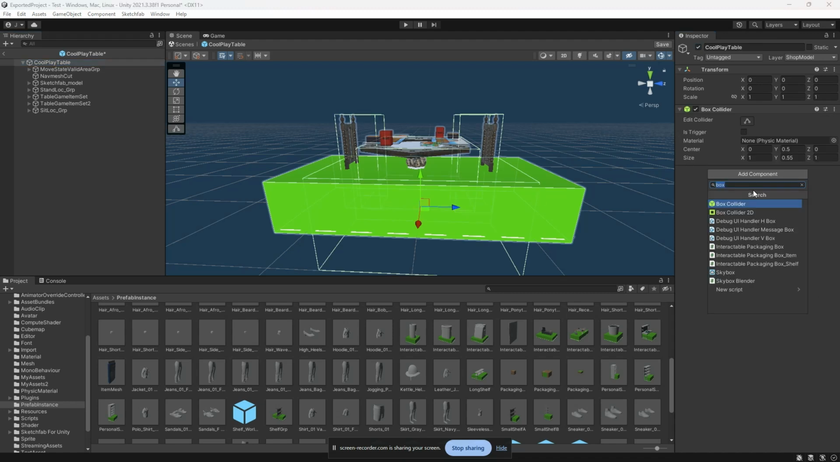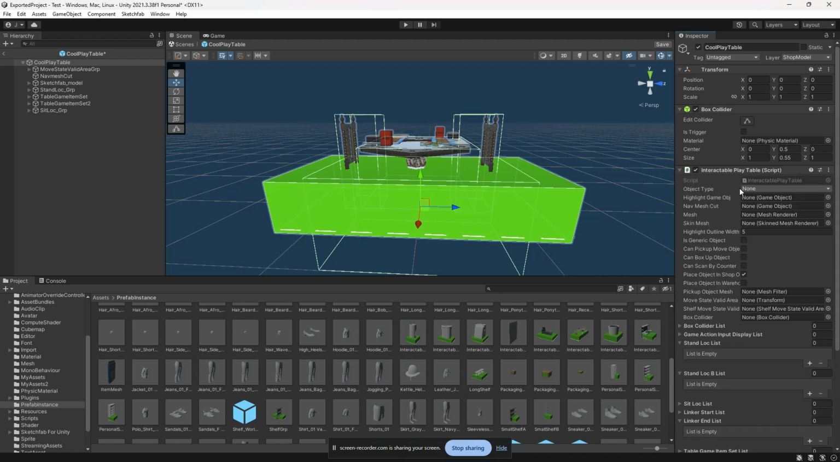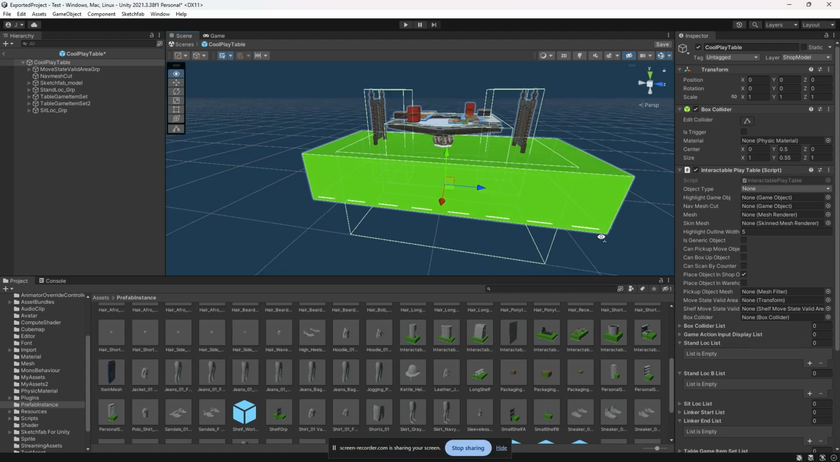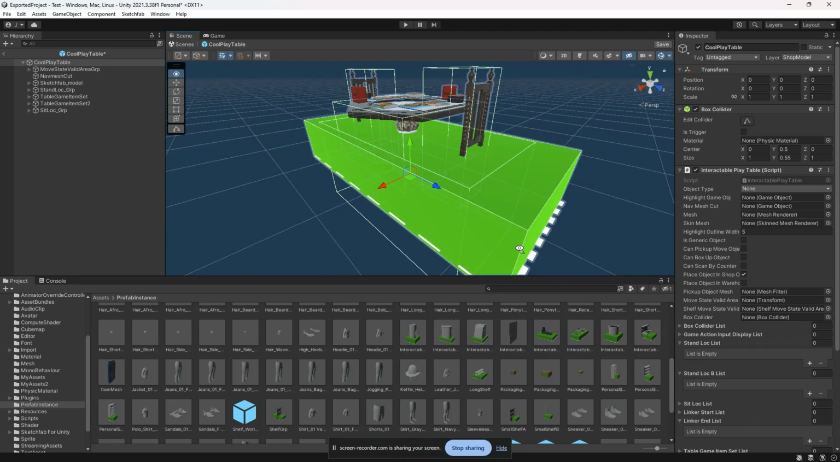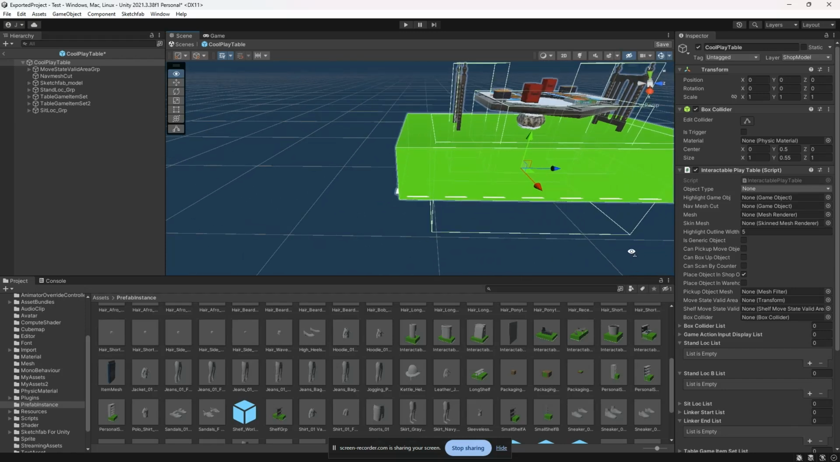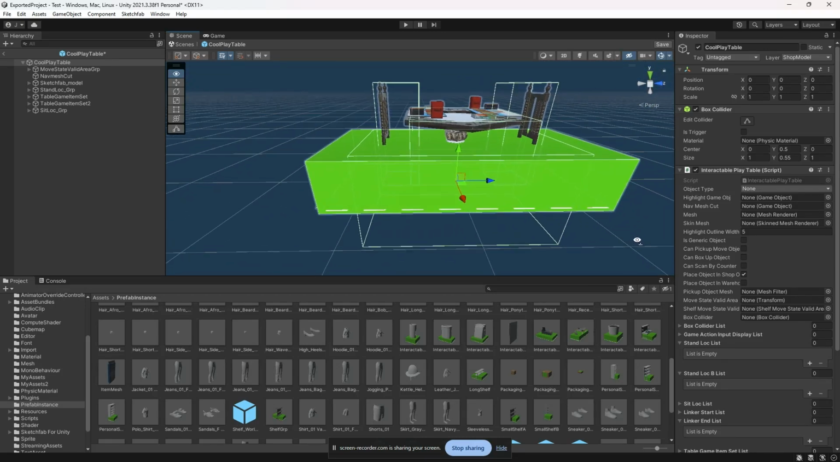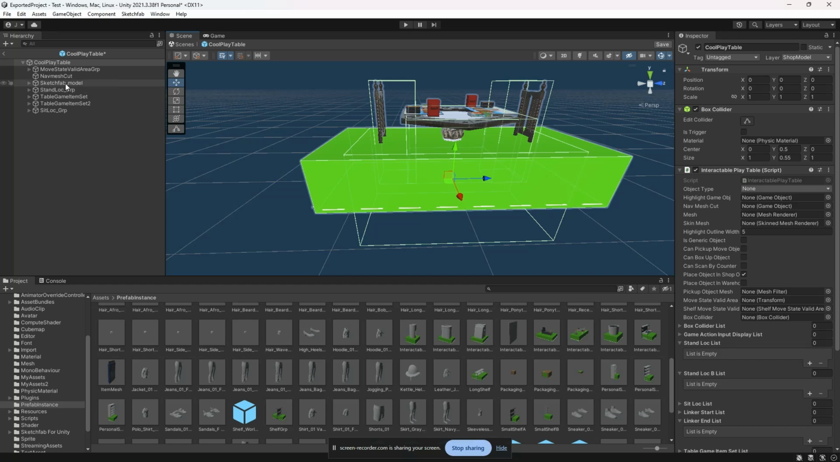All right, so we want to add the interactable play table. This is an interactable object. It does inherit from interactable object. For the nav mesh cut, we're going to put everything the same as all the other tutorials. Nav mesh cut there. We are not going to check is generic. We're going to leave it unchecked.